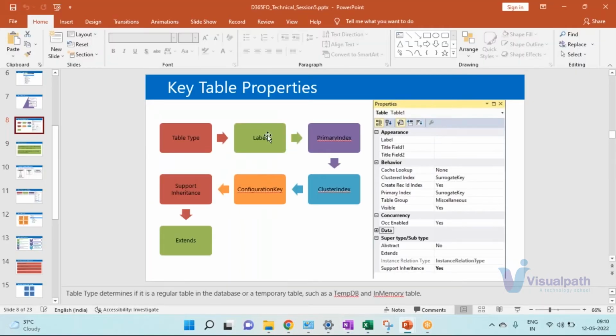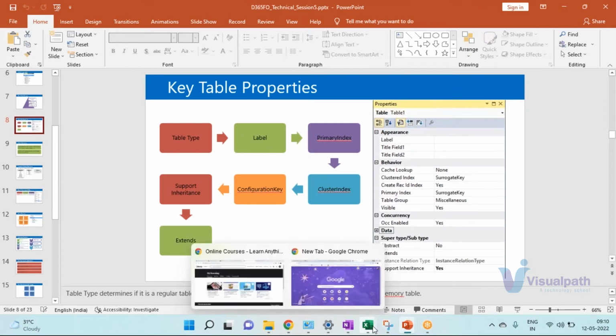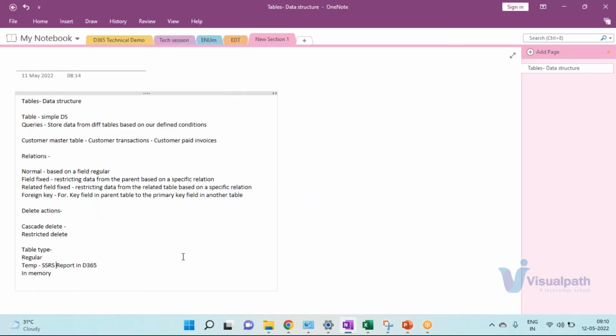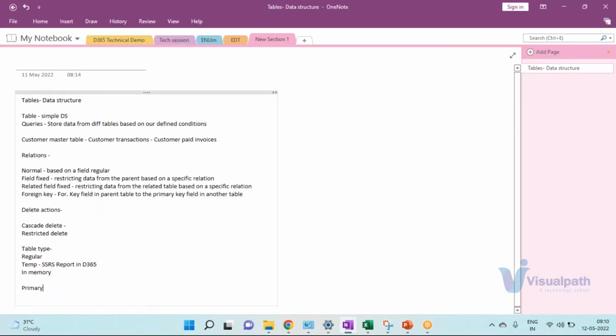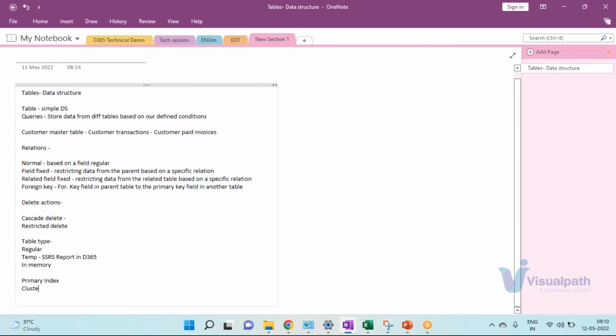Second thing is label. Again, we discussed how we identify the table for the label, that is our label files. Then primary index and cluster index. These two are very important. Let me write it down. So what is my primary index and what is my cluster index?